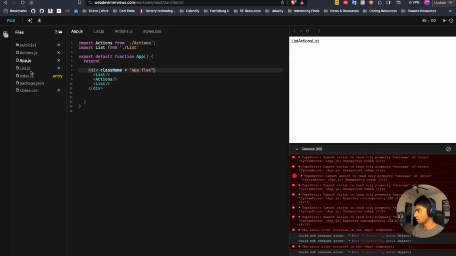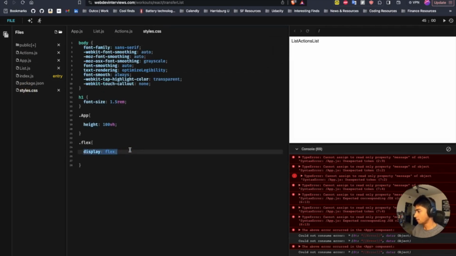So there you go. In style.css, if I do display flex, it's going to flex it out. And then we'll say justify content center. That's in the center, and then align items to center. Oh, there you go, it's in the center.